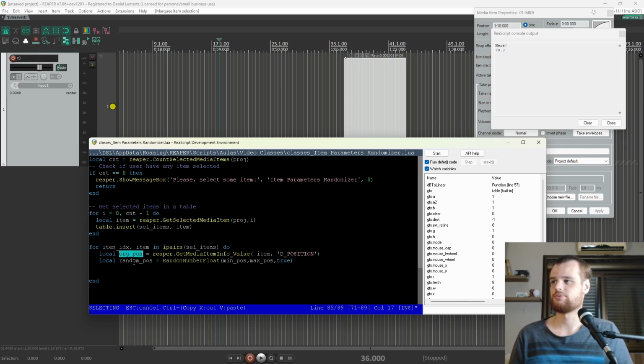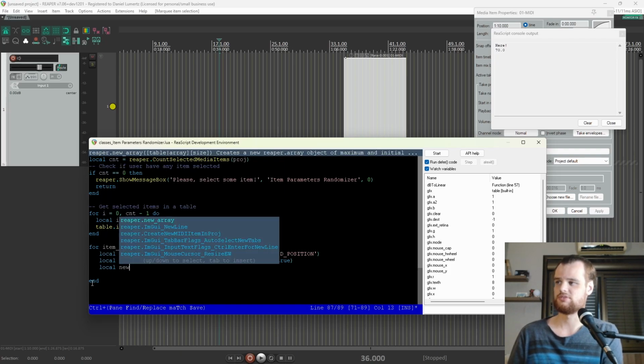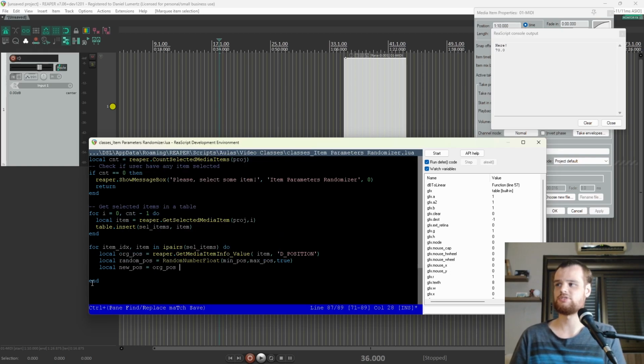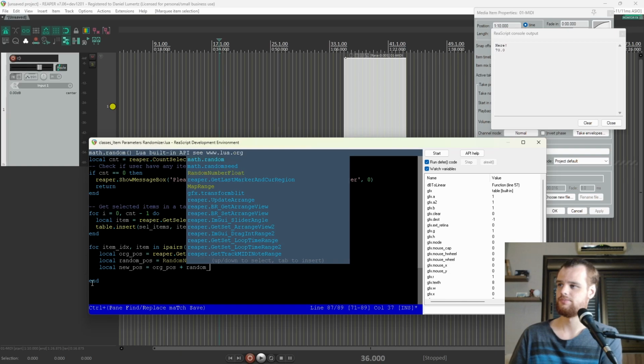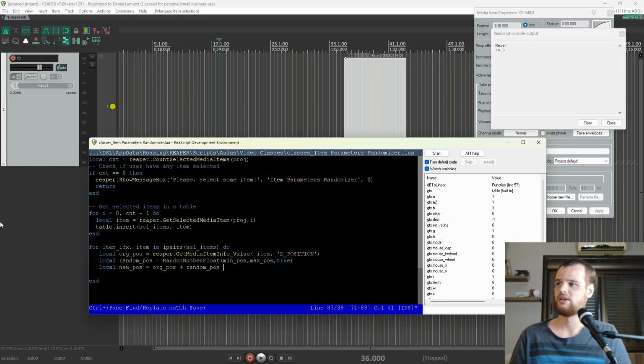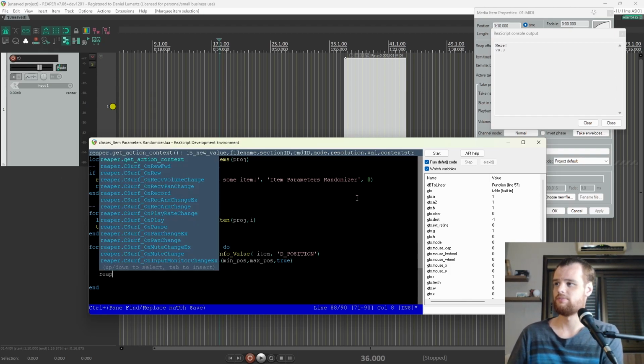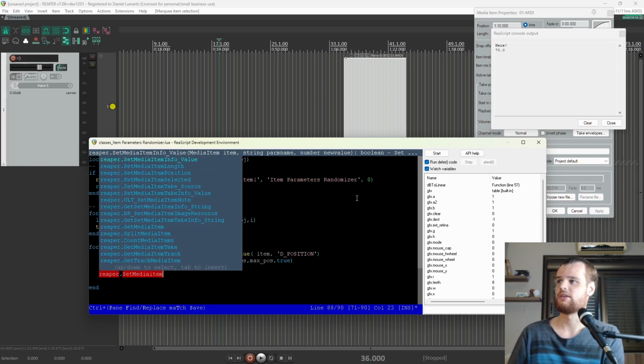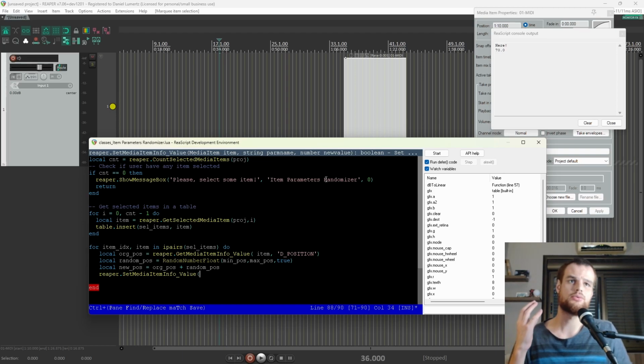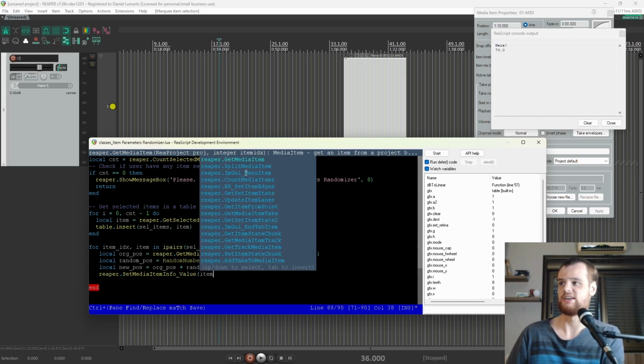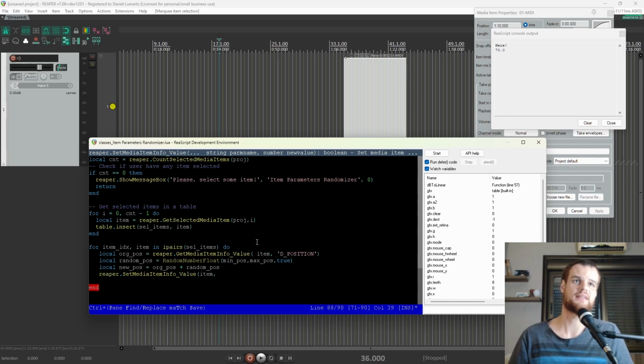So this will return a random number. Let's put another variable called new position, equal to original position plus random position. And now let's set the item position with reaper.SetMediaItemInfo_Value. This wants three things. It's really close to get item info value, but now we are setting. So the first thing it wants is the item, like the get function.